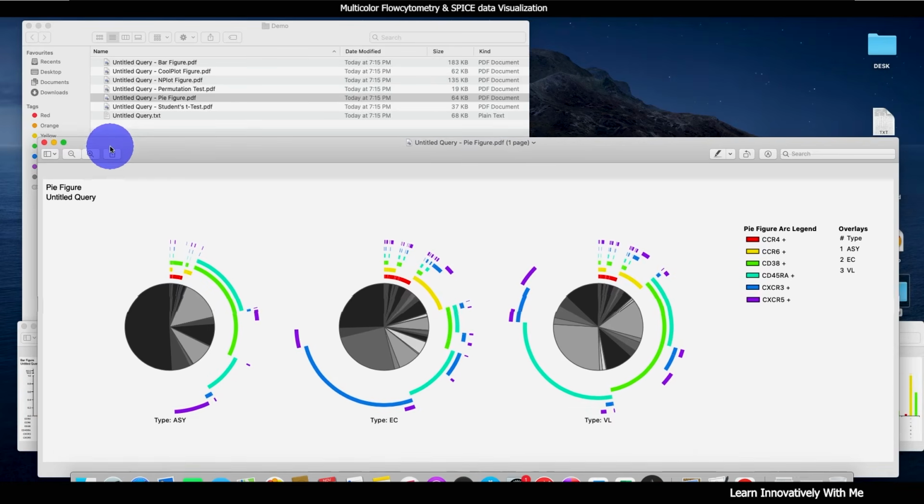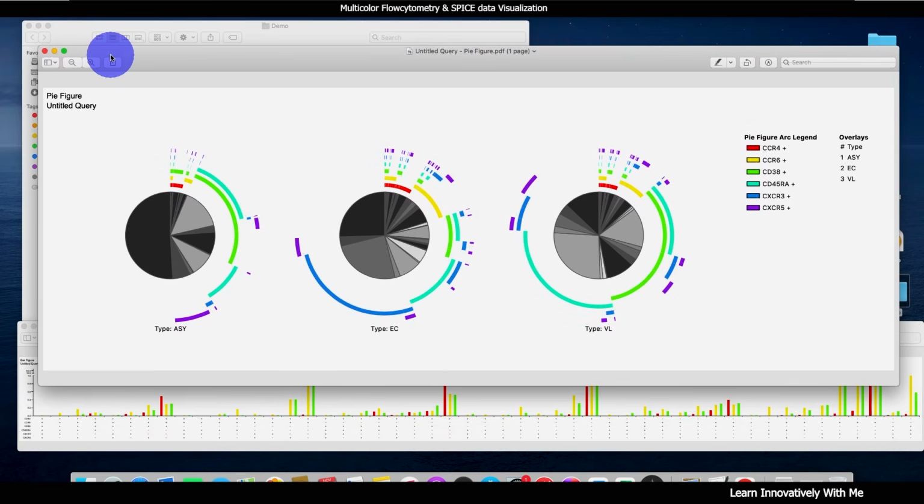So in this way you can create the SPICE plot or pie chart data from the multicolor flow cytometry experiment. So I hope this may help you in your research and publication.